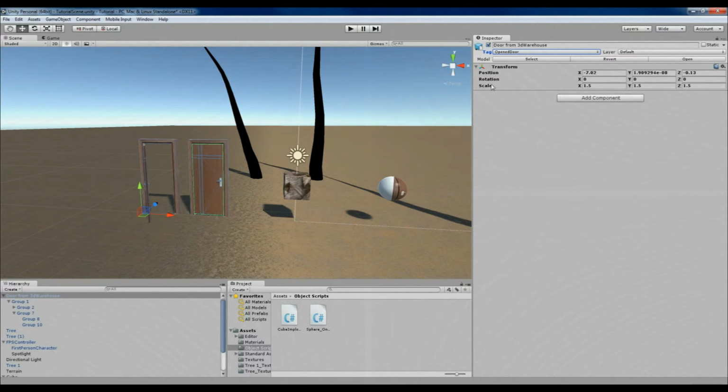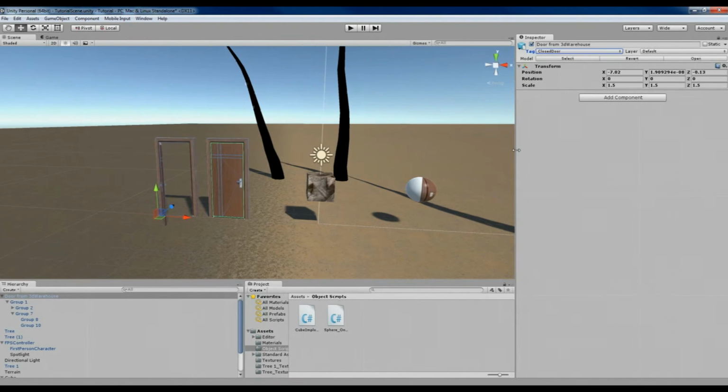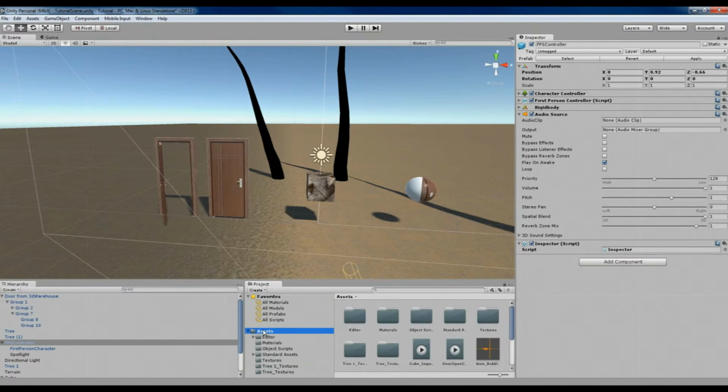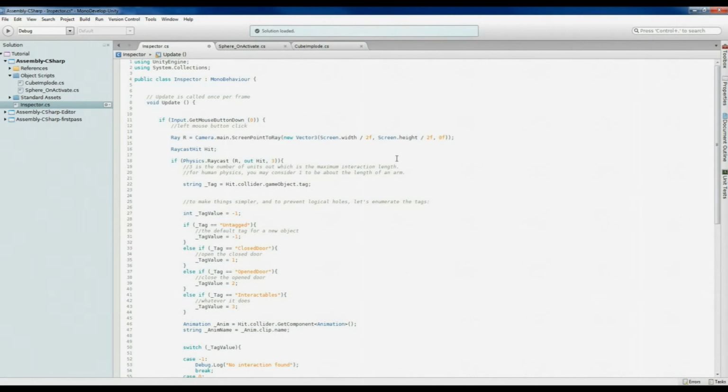Right now this door is closed. Let's set it there. So how do we interact with all these things? Well, we go back to our first person controller and we have the script Inspector that we've attached, and Inspector does all the clicky stuff for us. And let's look at the code for Inspector. As a matter of fact, let's look at it in MonoDevelop. A little bit easier to read.